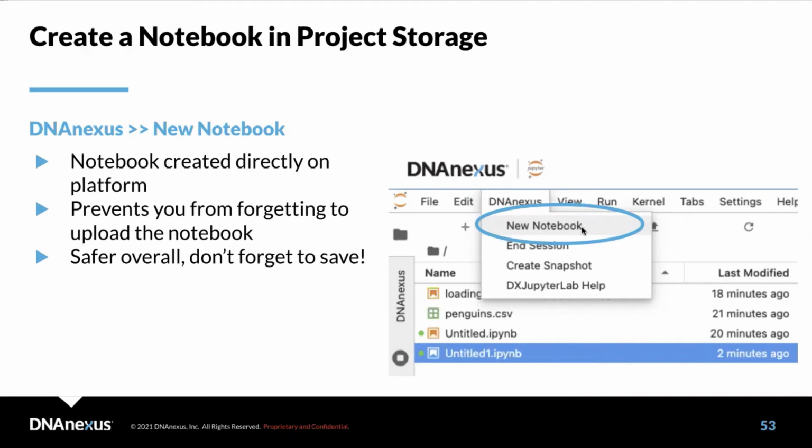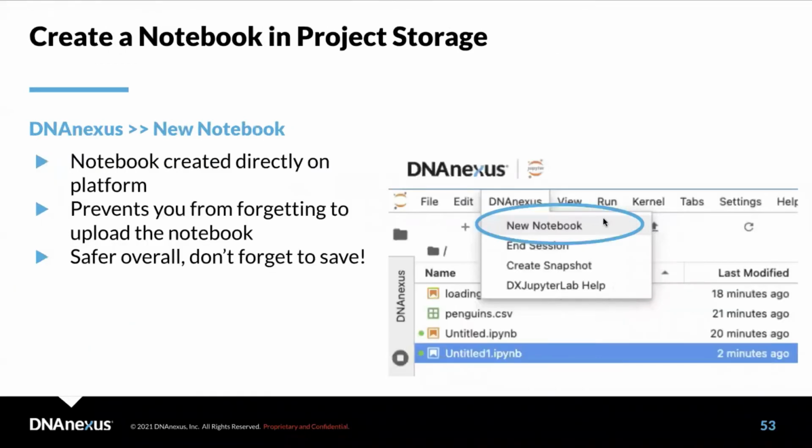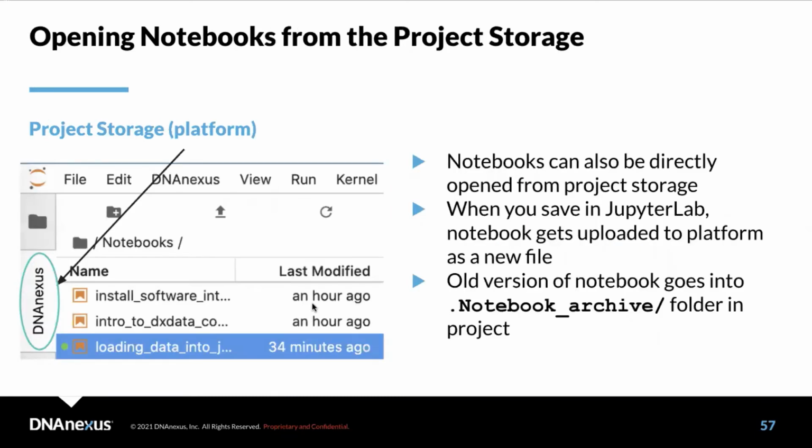You click on the new notebook, and then you need to specify the kernel. This is how you can create notebooks. As I say here, it's safer overall, but don't forget to save. Click multiple times on the save icon to save your code and your results.